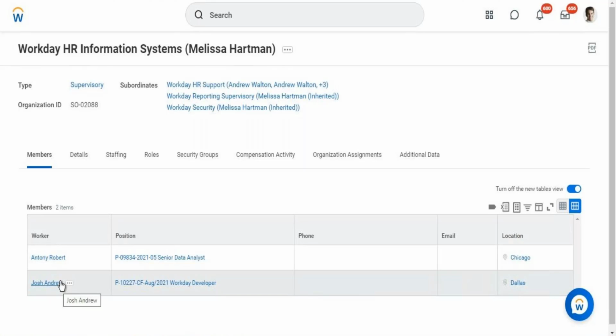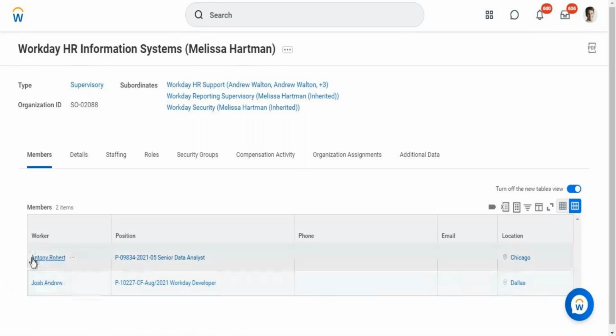So for every manager, we will be creating a supervisory organization. Not like here, where you are seeing Andrew. Andrew is an individual contributor. There are no team members reporting to this person, and similarly Josh Andrew, there are no team members reporting to this person, but they are still members of this organization, reporting to Melissa.